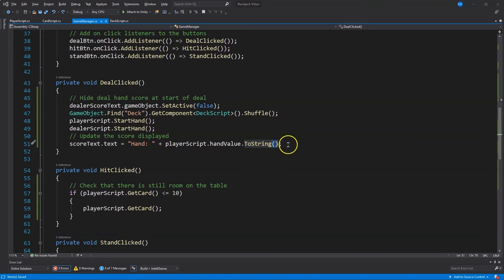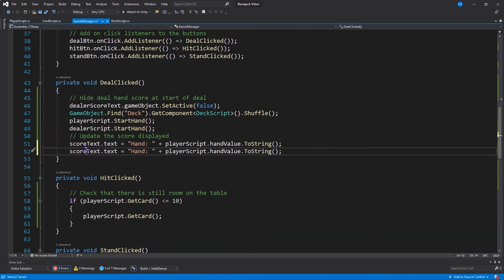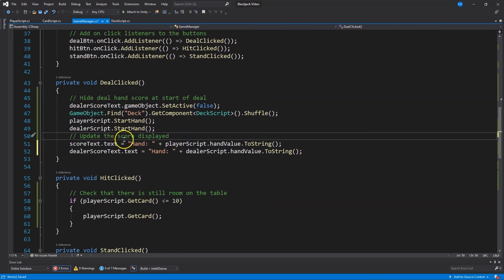And then let's also do the same thing for the dealer, even though we can't see his score all the time. I'm going to Ctrl+C for copy and Ctrl+V for paste. And this is going to be instead of score text, dealer score text. Dealer script, hand value, ToString, hand. Yep, that's what we want there. So update the score displayed.